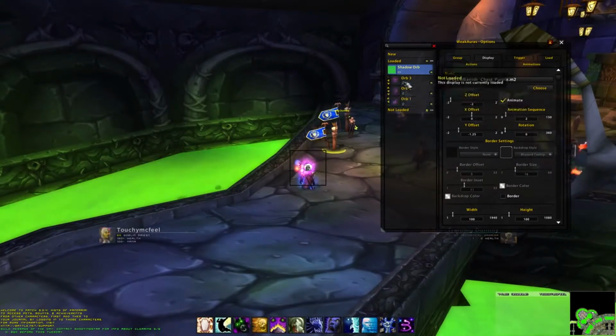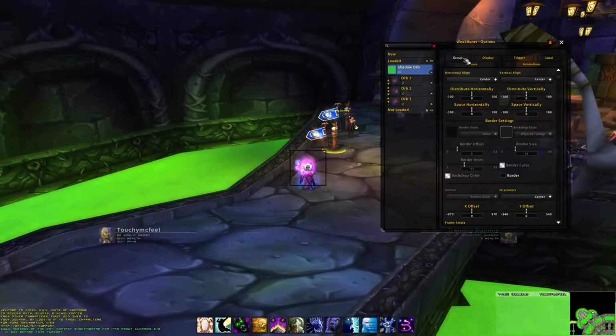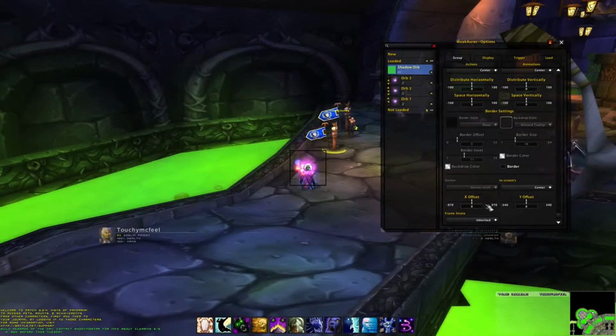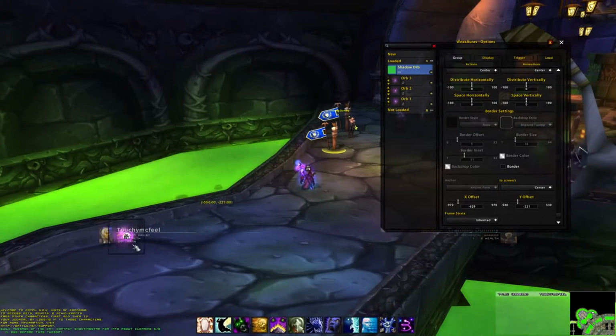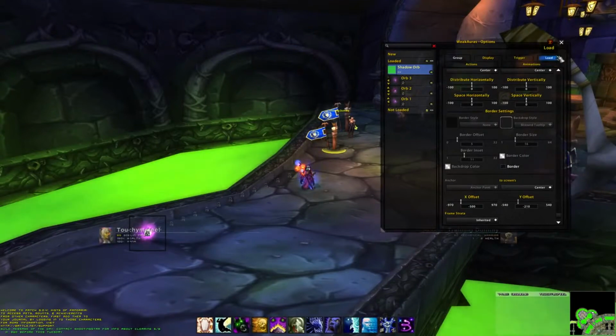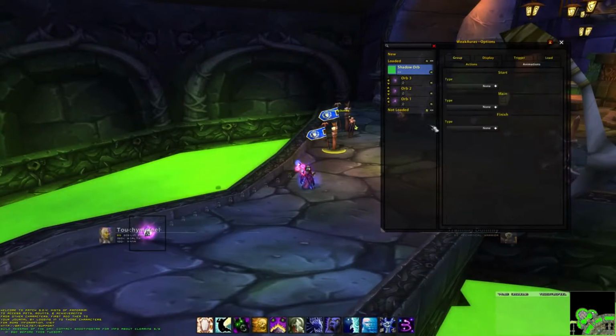So we have our 3 orbs. We've got them all triggered up correctly. We have nice load conditions. Let's take the whole group, not the display, and let's just adjust its X and Y offset. So if we drag the group over here, you can see that we've got them, well, let's just say here, centered on my unit frame. So that's good. Let's do some animation now.